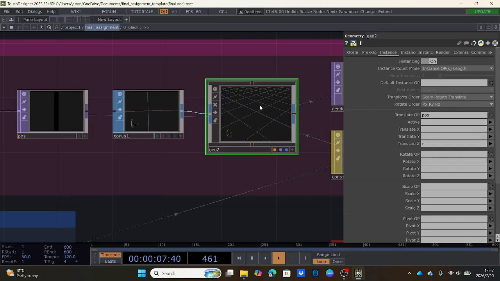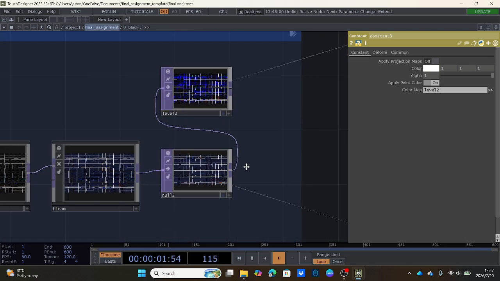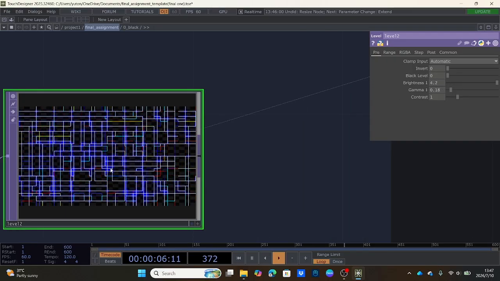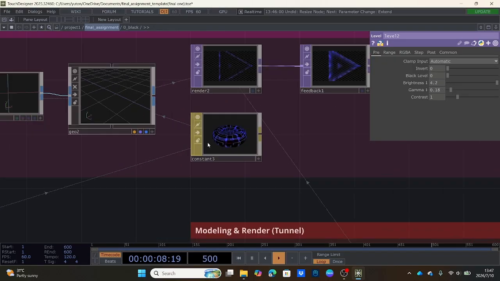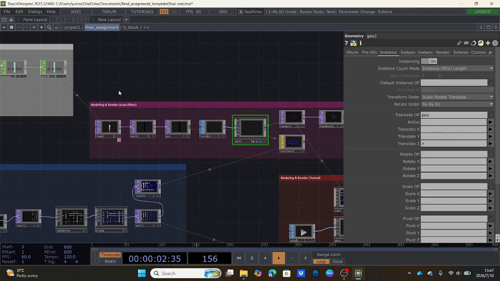Then add a geo, render, and constant. Here I add another level because I want more brightness. So I add a level and then give it to this constant and give it to the geo.